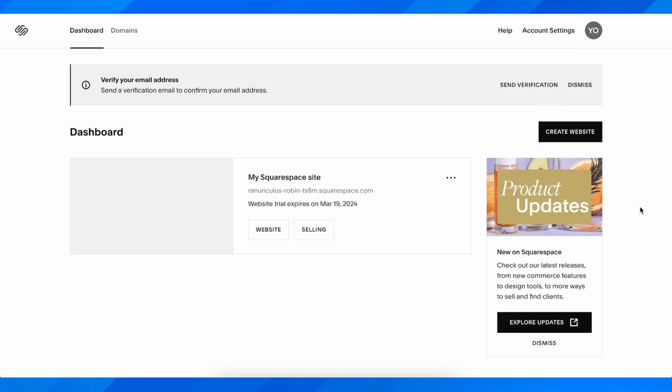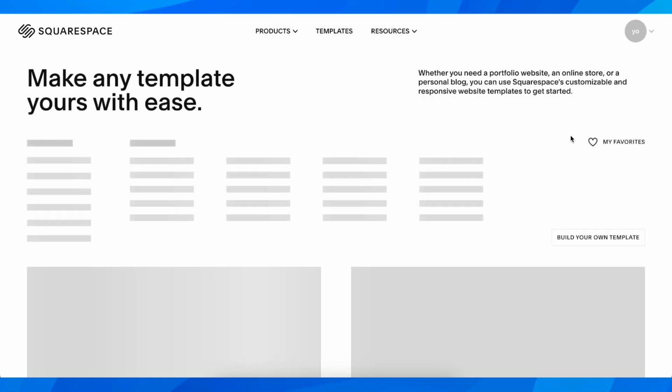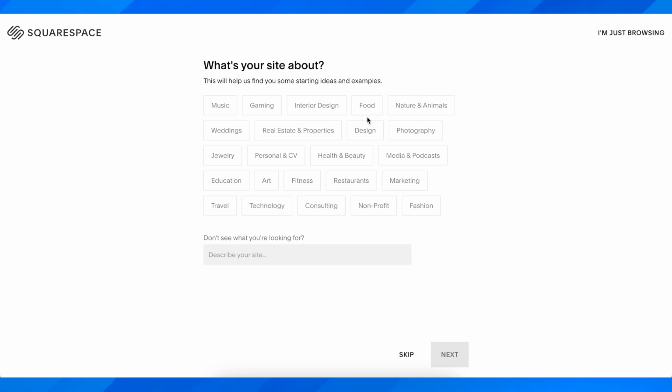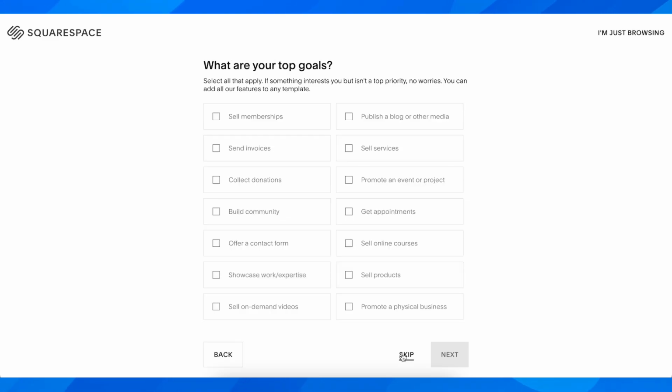So basically what you're gonna have to do is simply go to squarespace.com and then create your free account. Then you're gonna have to click on create website, and then you're gonna get redirected here where you can use their AI to create your design, but I'm gonna skip this.